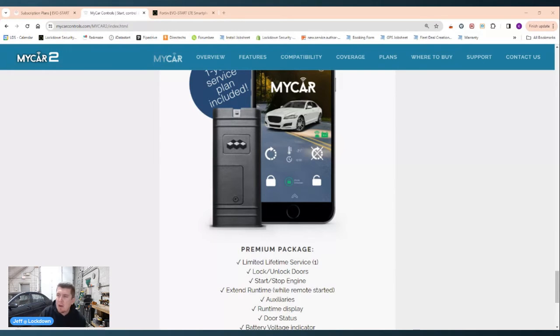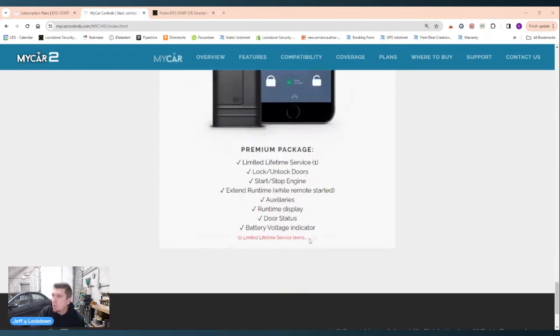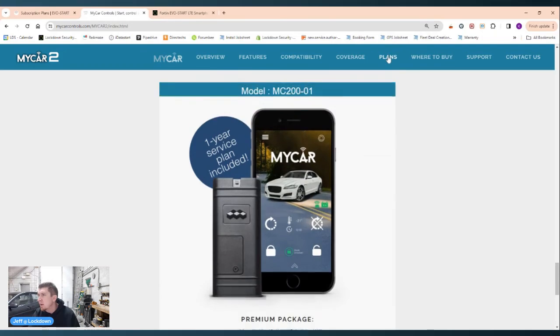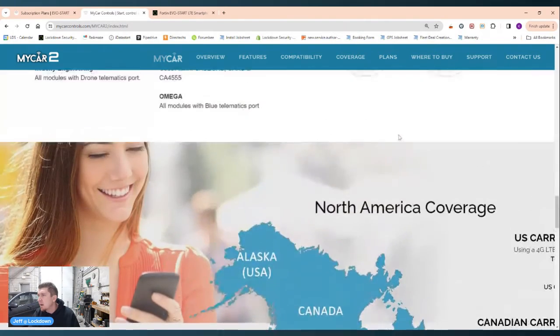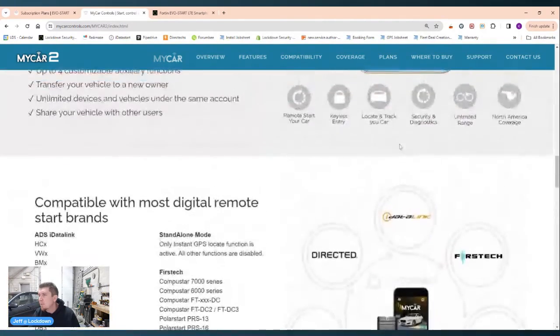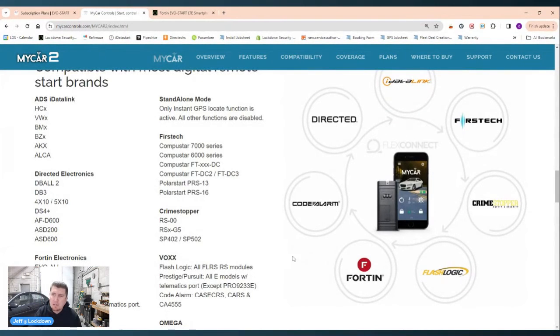If you want GPS tracking, you do have to sign up for the premium plan. And I just want to double check where they have this here. So obviously you can see here on their website, they give you the coverage. You can see it works with a lot more remote starters than obviously EVO-START LTE does. So it's got a lot of backwards compatibility with older remote starts.